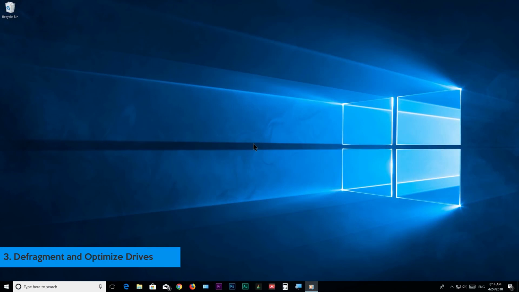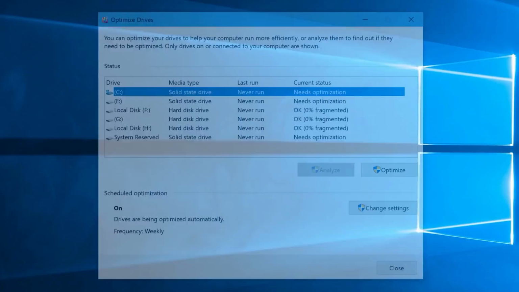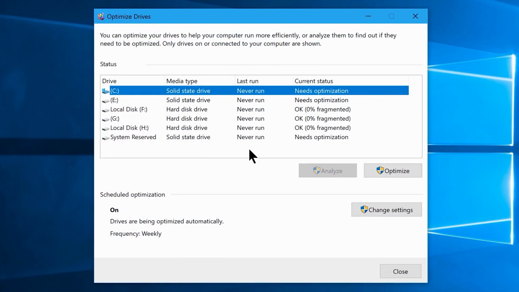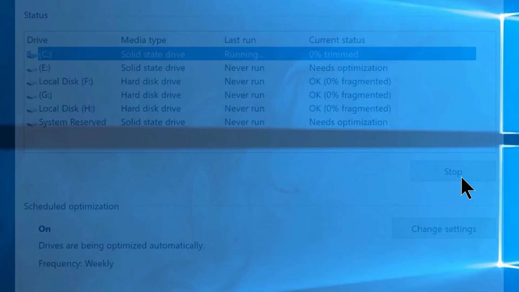Step number 3. Defrag and optimize drives. Only follow this step if you have installed your Windows on an HDD or hard disk. If you are using an SSD or solid state drive, please avoid this step. So let's begin. Go to the Start menu and search defragment and optimize drives, and you will see it in the results. Click on it and this window will open. Once you are here, select your C drive or system drive which you have installed your Windows 10 OS on. Now click on optimize and that's it.